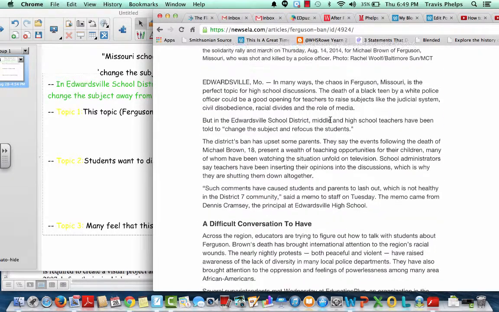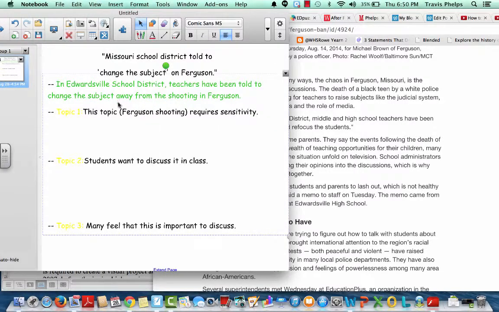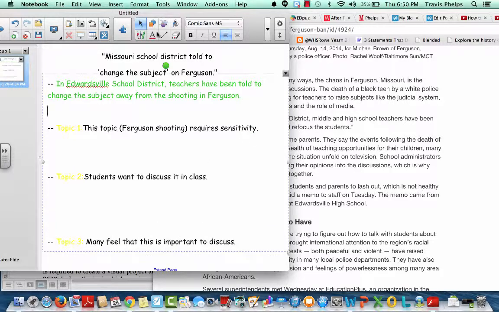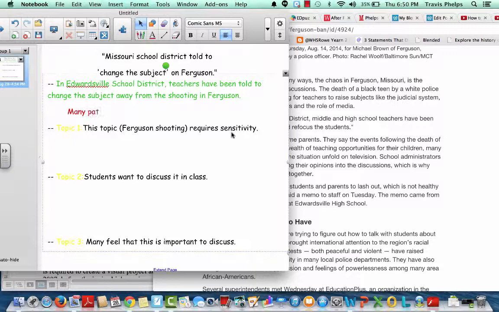Now, going back here, we might actually have something between the green and the first red topic. Looking back on this, we've got upset parents here, and that doesn't really fit into the first thing, but I'm going to put it right here. What we do from this point forward, under everything, is we're not putting green or yellow, but red. So we can say here, many parents are upset.